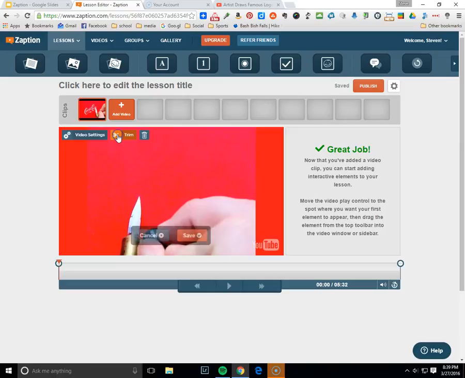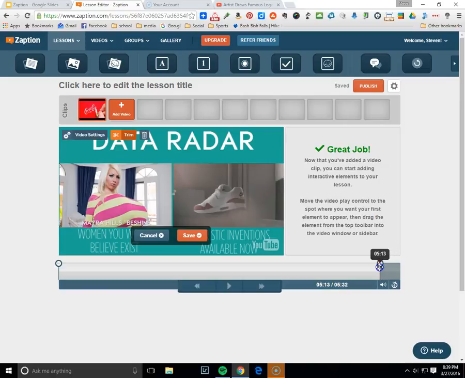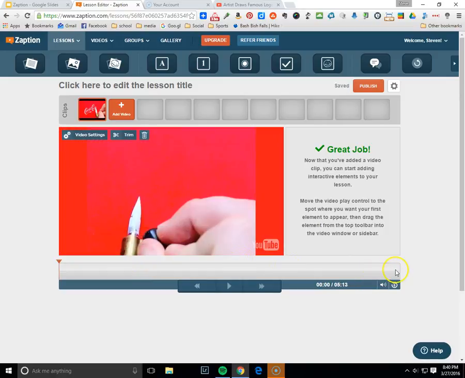Now you can also trim the video, so say you didn't want the whole entire video, like that part at the end. You can go ahead and save that crop to eliminate inappropriate ads, as you saw at the end, that you wouldn't want students to see.